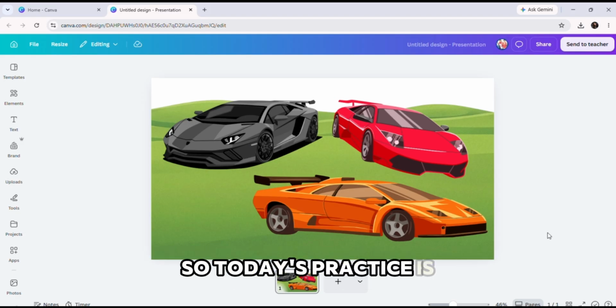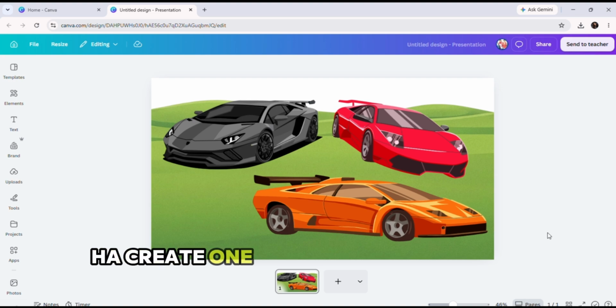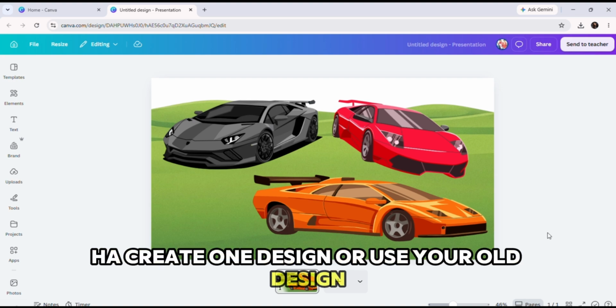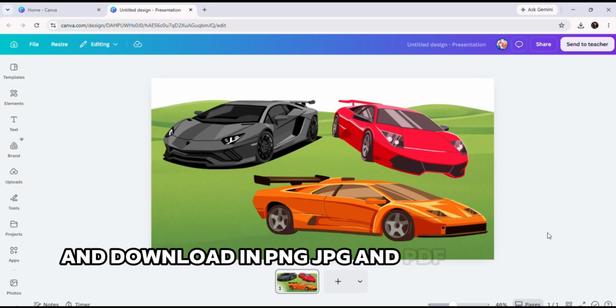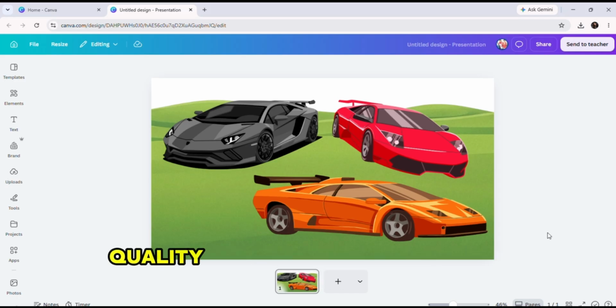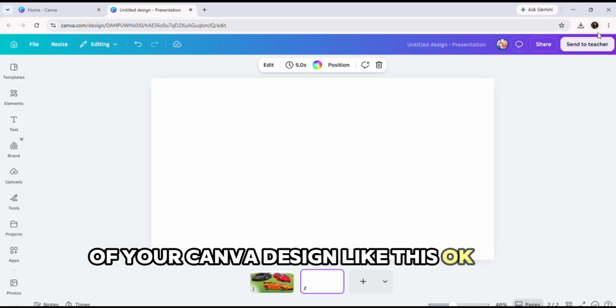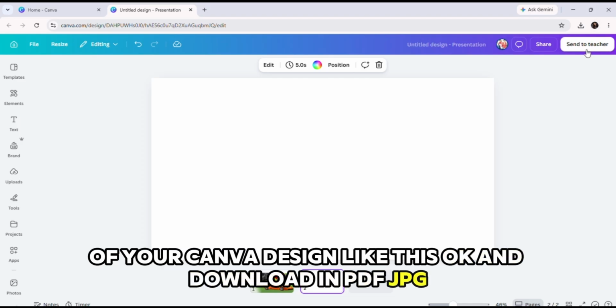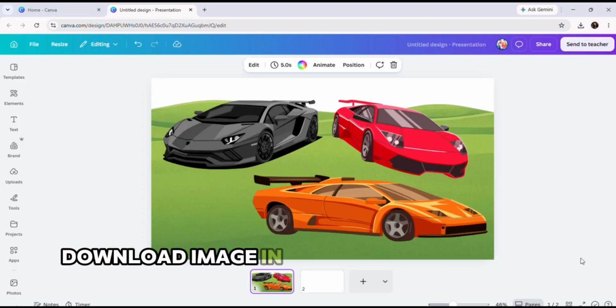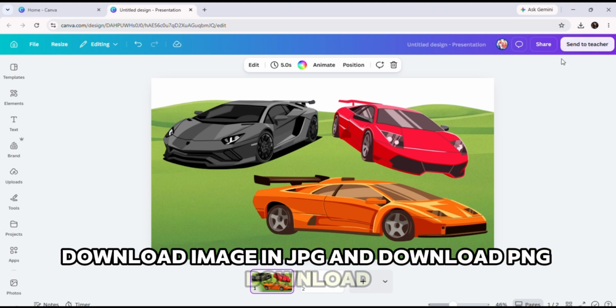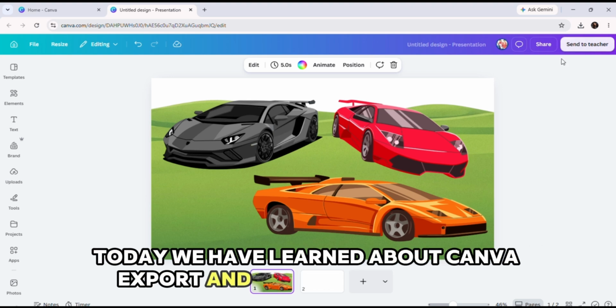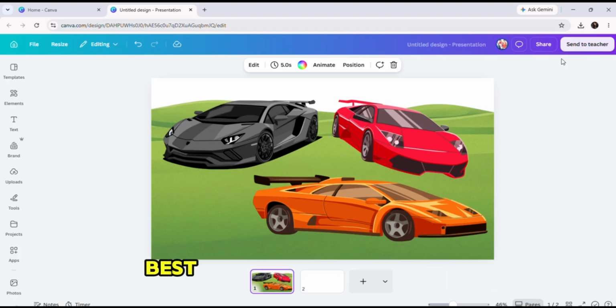So, today's practice is to create one design or use your old design and download it in PNG, JPG and PDF. Compare the file quality and size. You have to use three formats. Okay, make three pages of your Canva design like this, and download in PDF, JPG, and PNG. Today we have learned about Canva export and how to choose the right format for the purpose.